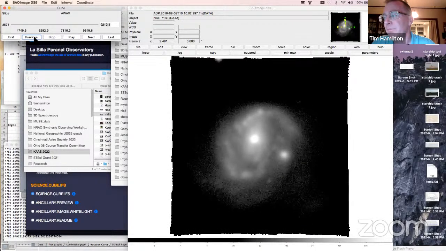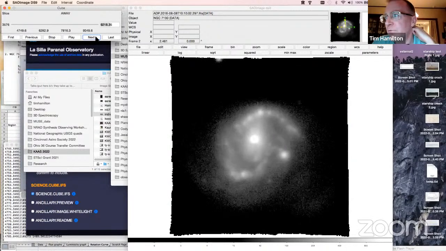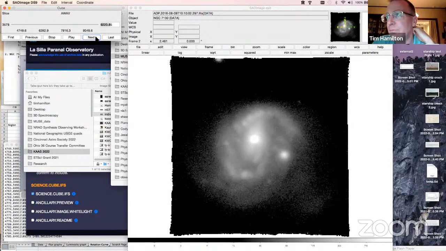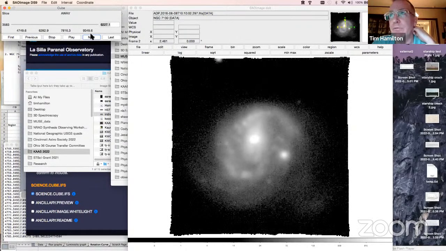Just like that. What we're seeing is evidence of rotation, or at least a differential motion, where the left and upper side is bluer, and the right and the lower is redder by just a few angstroms. Okay. One more thing to notice.